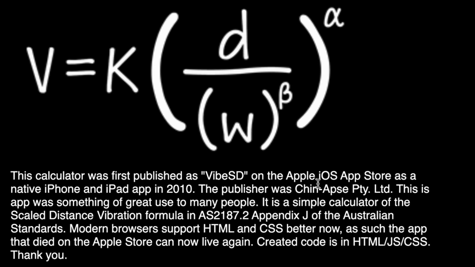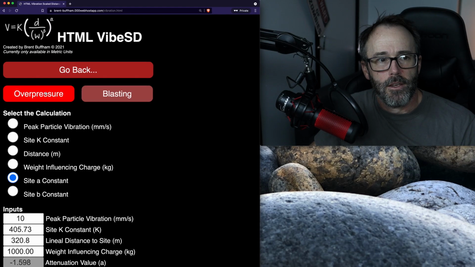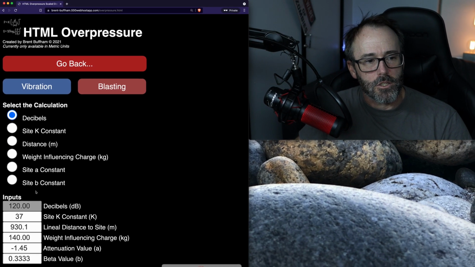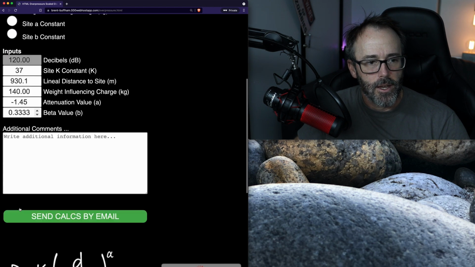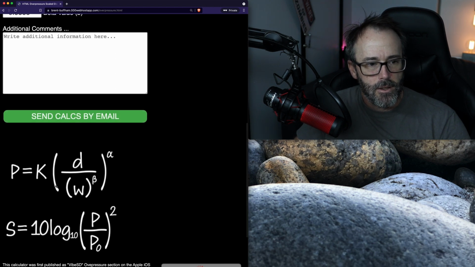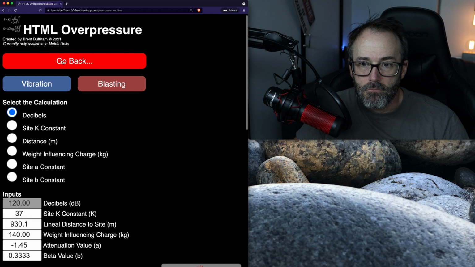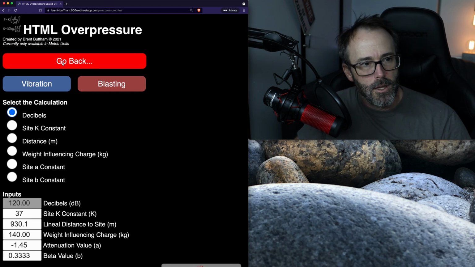Anyway, you can do whatever you like with this. It's a single point. It's not super complex. It's just the AS2187 equation from the Australian standards, from Appendix J, and it's just that equation in a calculated format. And the overpressure is the same, except that this also has a sound pressure level conversion in it. So then you get decibels out, and the equation is down here. So essentially you can use it however you please, but I thought this was useful.